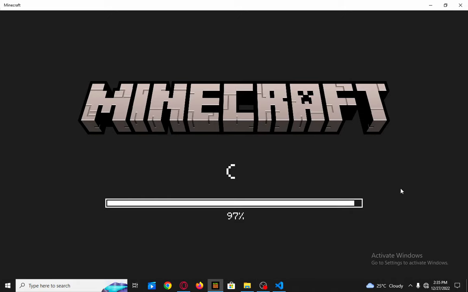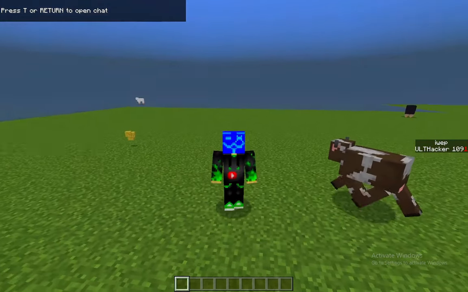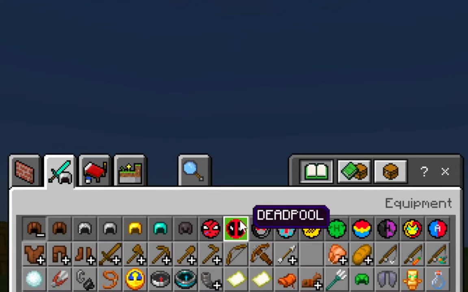Yeah. So how about let's try it if they actually are in Minecraft. So let's just open up Minecraft. My device is so laggy, I don't know why. So yeah, let's just cut to the chase and try the suits. And let's just wait. And now we're in the world, baby. Yes we are.